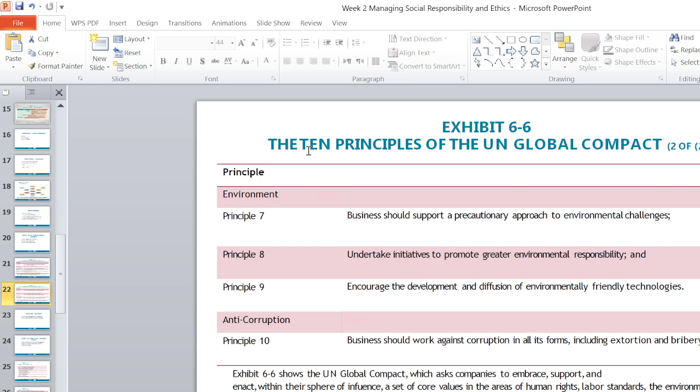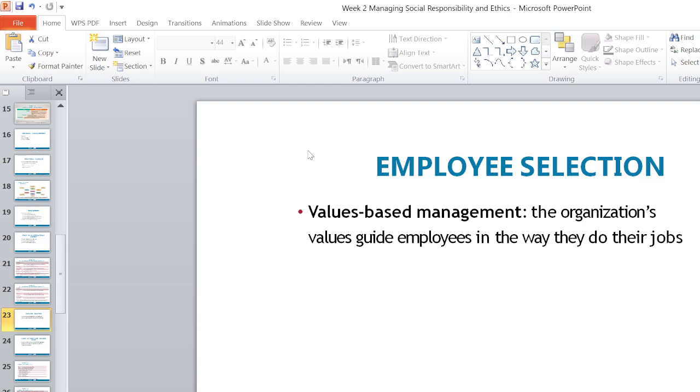So all these principles within the UN Global Compact are principles that an organization is going to follow as rules of conduct or codes of conduct. What we have next is employee selection. How do companies select their employees, or how do companies hire their employees, is also very important.